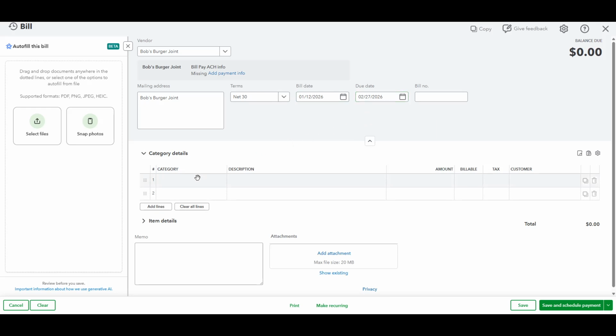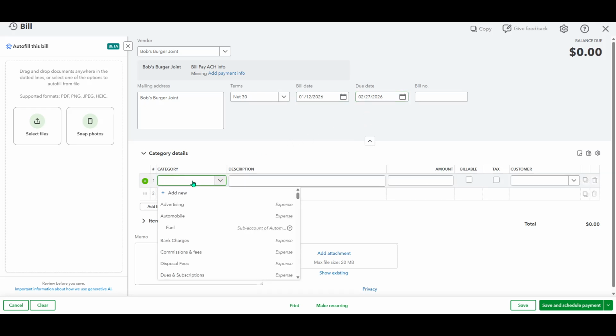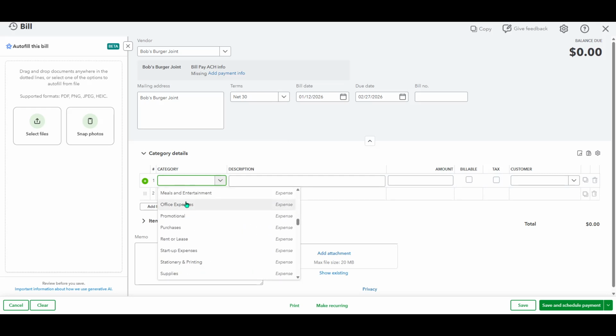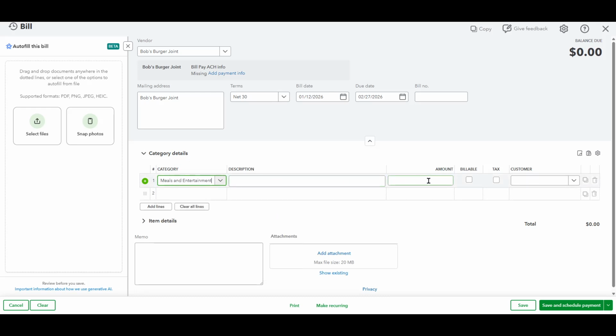Now, add the details of what the bill is for. Use the Items section when you're recording specific products or services you track, often with quantities and rates. Use the Categories section when you're coding the cost directly to an expense or cost of goods sold account. Choose the option that best reflects how you manage your accounting. Be descriptive in each line and confirm amounts and any applicable details so your reporting remains precise.